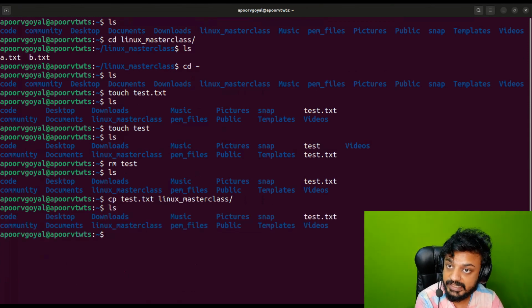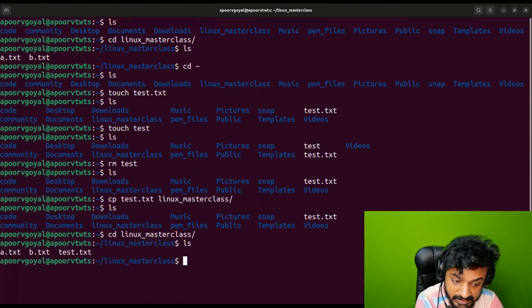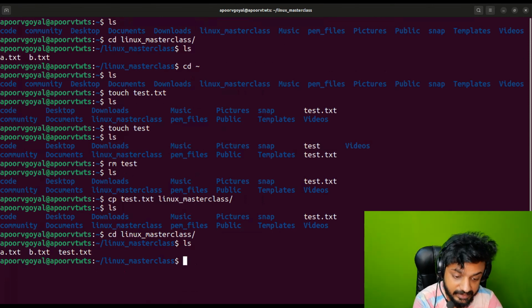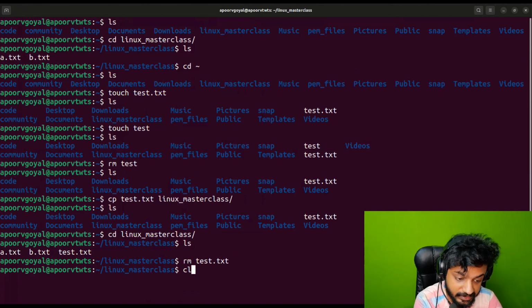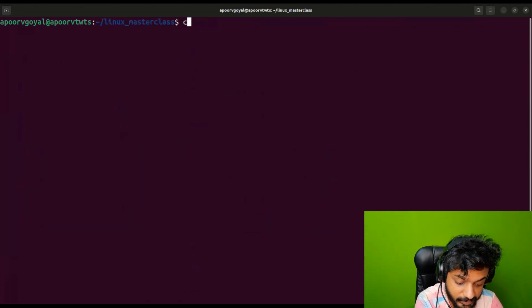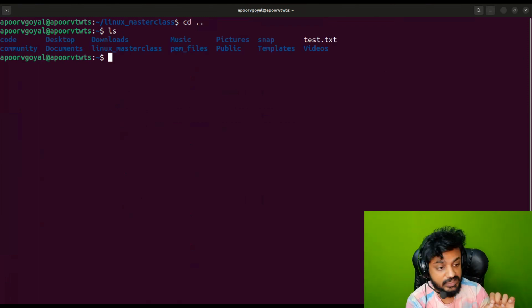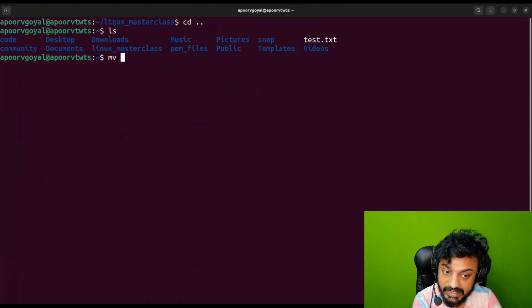I have the test.txt here, but if I go to Linux masterclass and do an ls, I can see that the test.txt exists here as well, right? On the other hand, if I remove this test.txt again with the rm command, we are going to cover that in a lot more detail. But if I wanted to have this file removed from here and moved into the other folder, then what I would have done is I would have used the mv command, right? So mv is the move command.